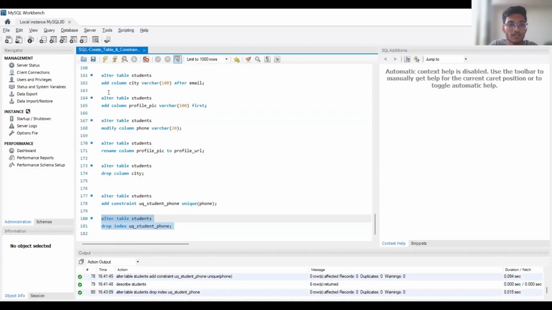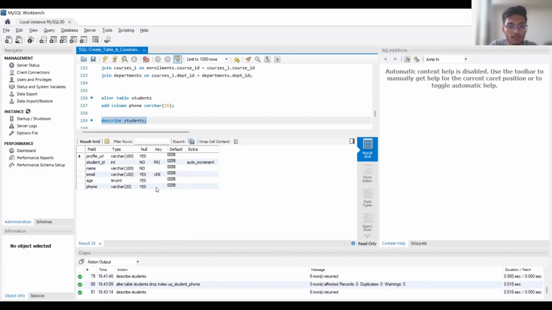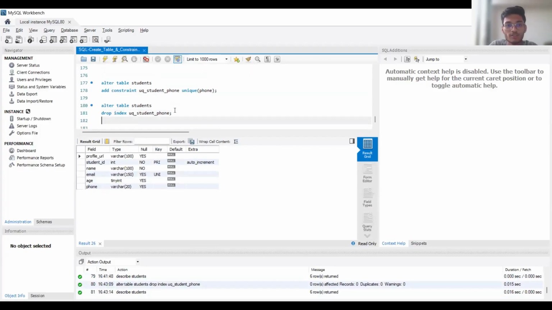Okay, now if I describe the table, describe students, we will not see the unique key for phone here. Okay, I hope you understood.